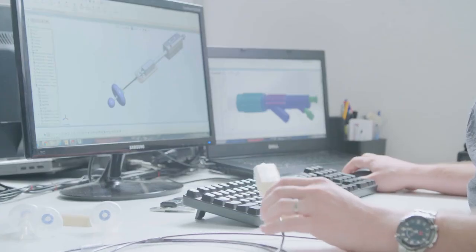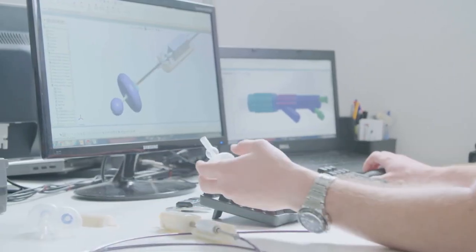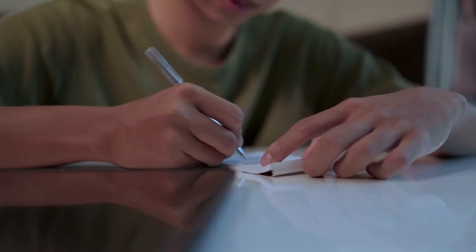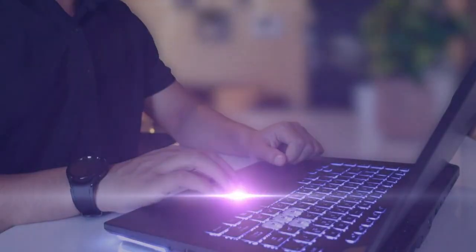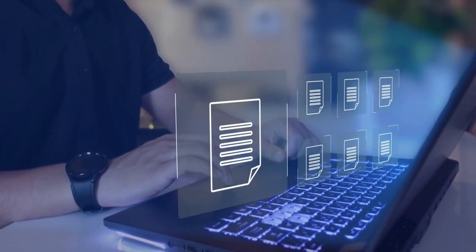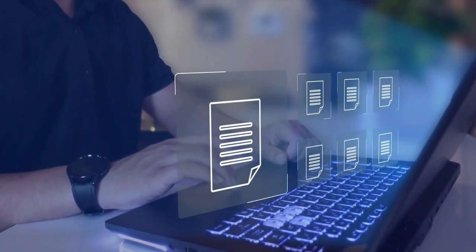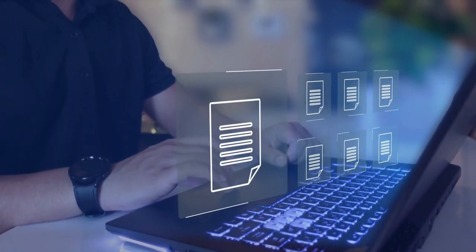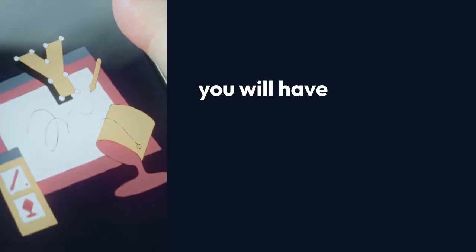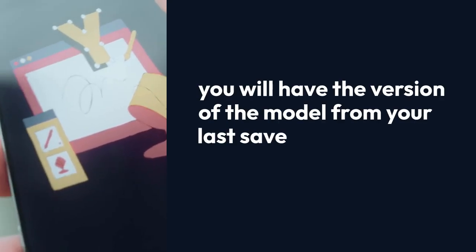To restore it, you should first rename your current, problematic file to something like mymodel.pcz.old. This keeps it safe just in case. Then, simply rename the mymodel.pcz.boc file by deleting the .boc extension, so it just becomes mymodel.pcz. Now, when you open this file in PCSWMM, you will have the version of the model from your last save, effectively undoing all the changes made since then.